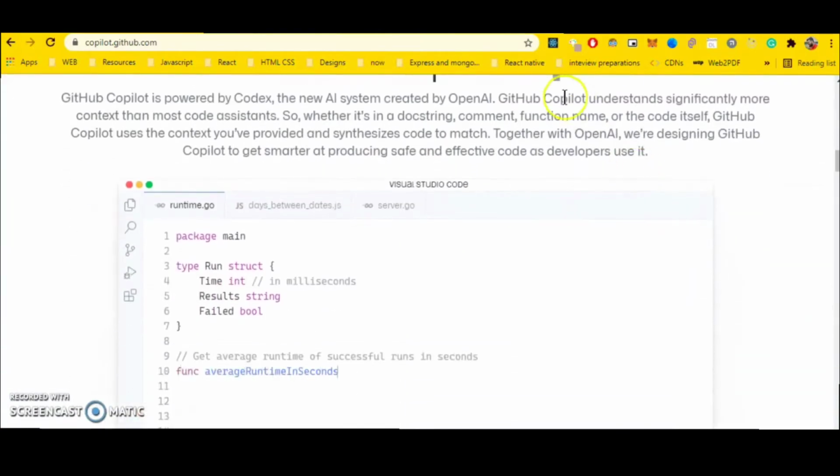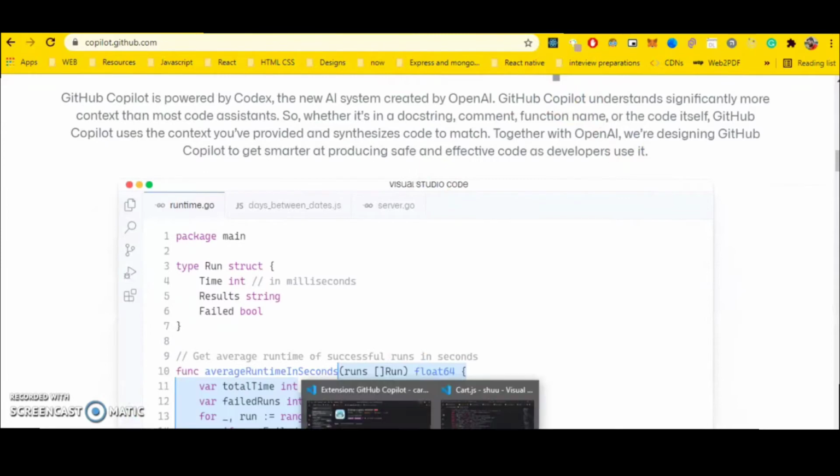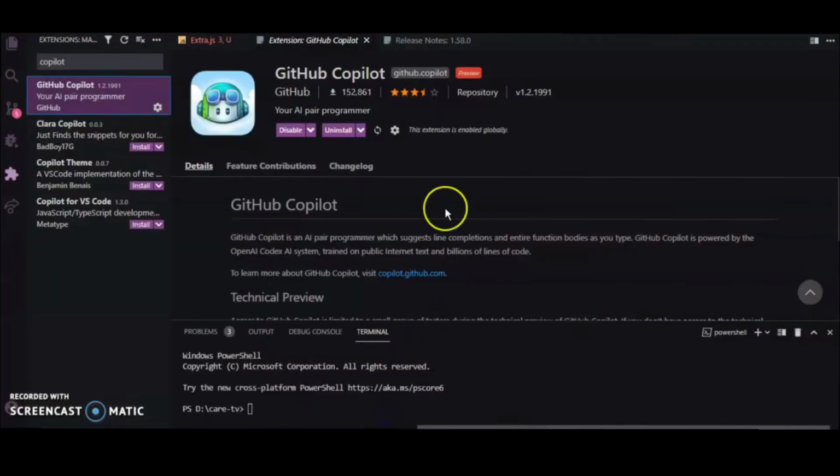So enough of the talking, let's get to VS Code. As you can see, I have already installed this GitHub Copilot extension. And by the way, in case you are curious, you have to have access to this, because you get authenticated by GitHub whether you have access or not. So a lot of people might not be able to use it.